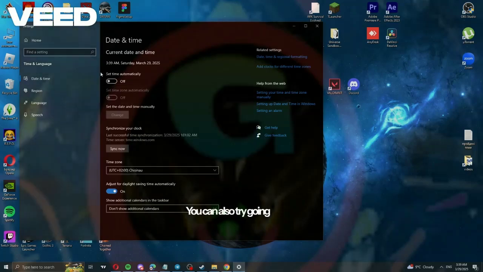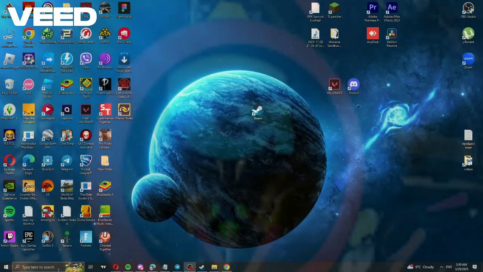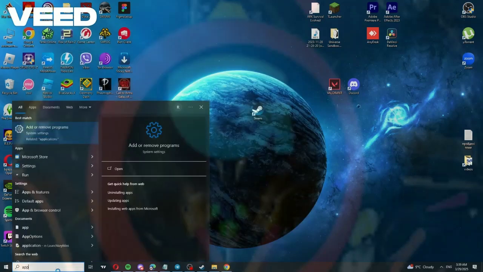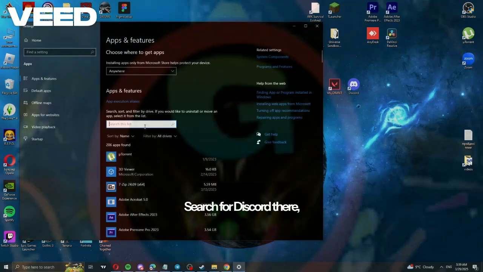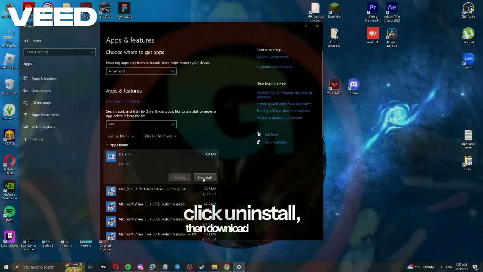You can also try going to Add or Remove Programs. Search for Discord there, select it, click Uninstall, then download and reinstall it.